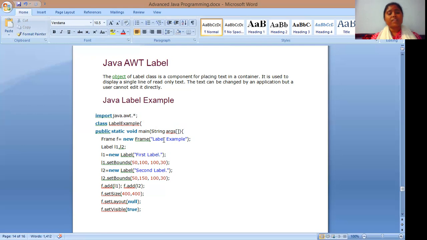In this main method, we are creating a frame object f. You know how to create a frame object because in earlier examples we have discussed so many times how to create a frame object. So this is the frame class, this is an object of frame, equals to new keyword, frame class name, and we are passing this string value, label example. This is the title of the frame f.